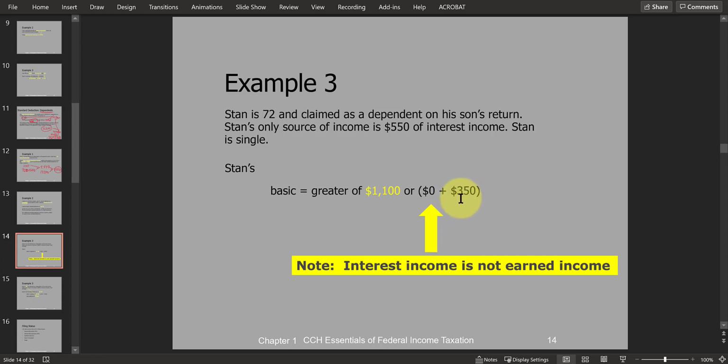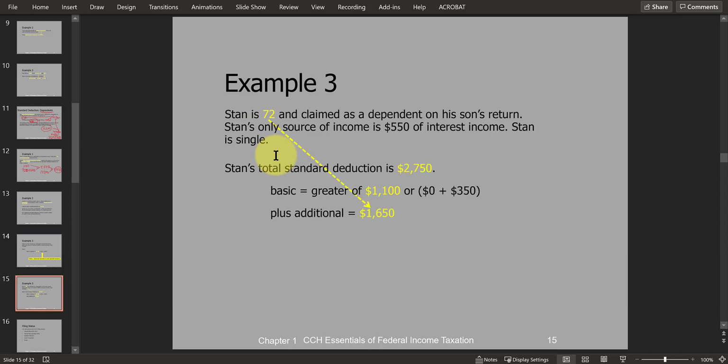We add that flat 350. So that total right here is 350, and we compare it to a minimum standard deduction of 1,100 everybody gets, right? Of these two amounts, we take the larger. But then we compare this with his regular standard deduction, probably single, right? And we pick the smaller, which is going to be this. But remember now, he is over 65, so he gets an additional standard deduction tacked on at the very end of the calculation.